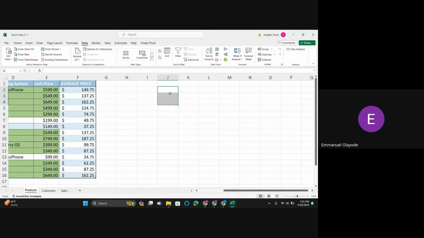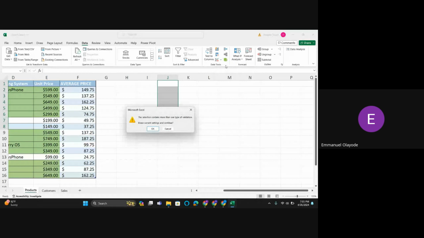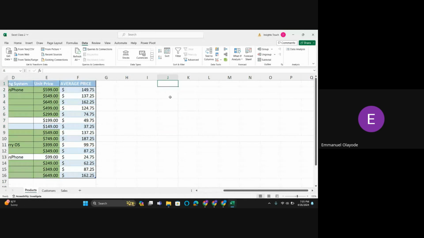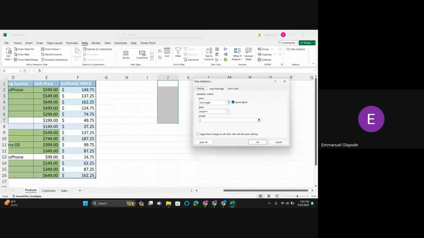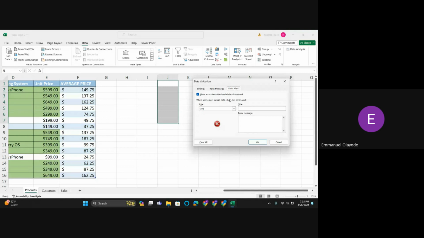And another thing I explained about data validation is the restriction. You can do the restriction settings from here. So when you come to data validation, under the error alert, when you select stop, it is not going to take anything.